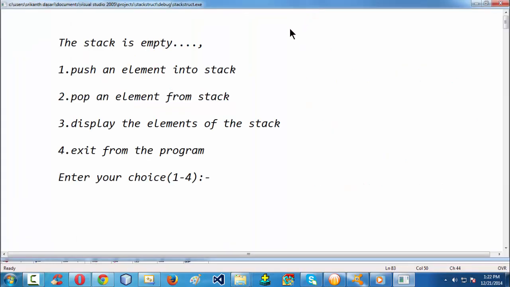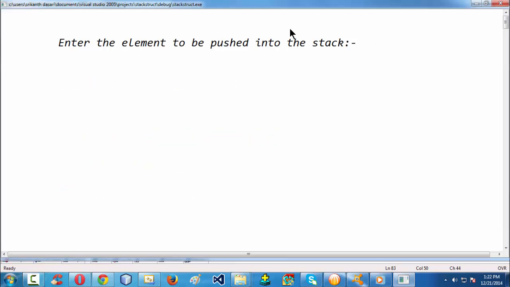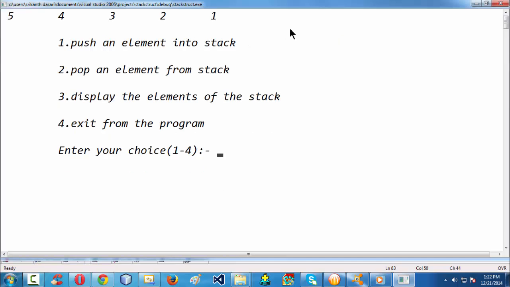If you go to full screen and select the first operation, let's put some elements in the stack here: 3, 4, 5. Now if you select the display, you have all your elements displayed here: 5, 4, 3, 2, 1.